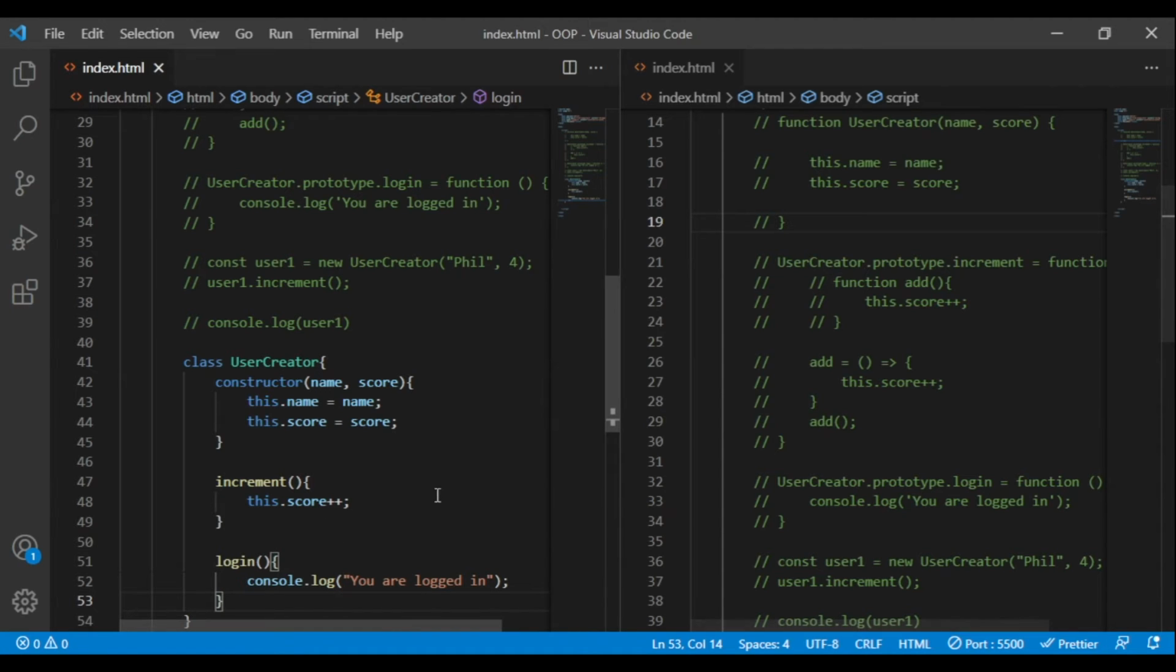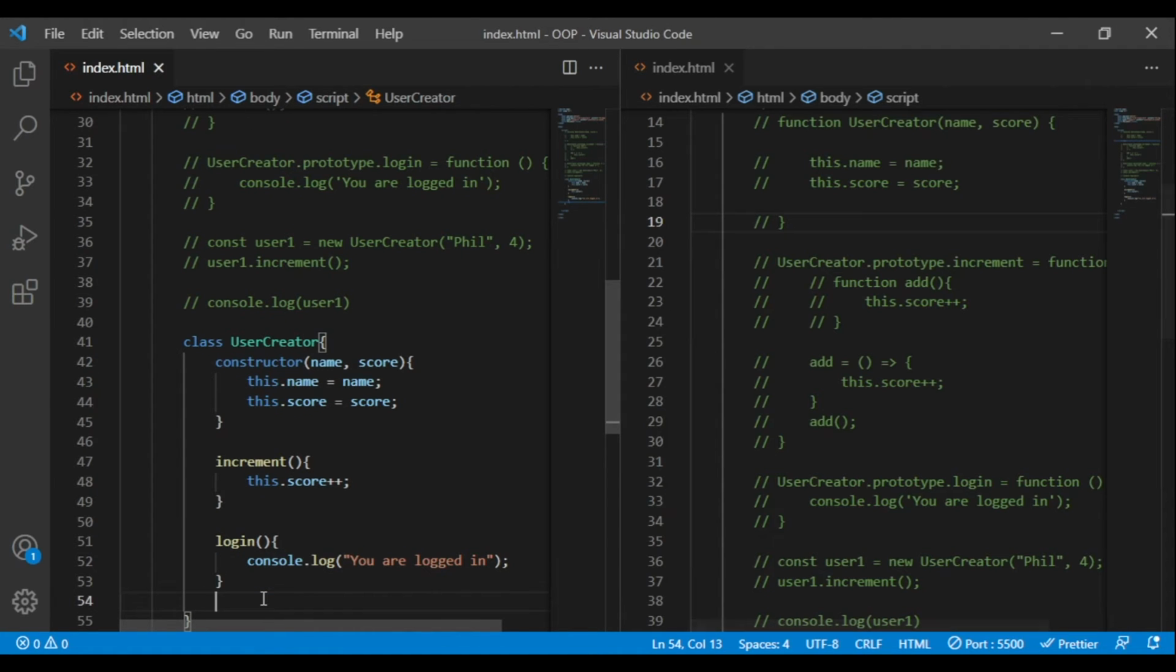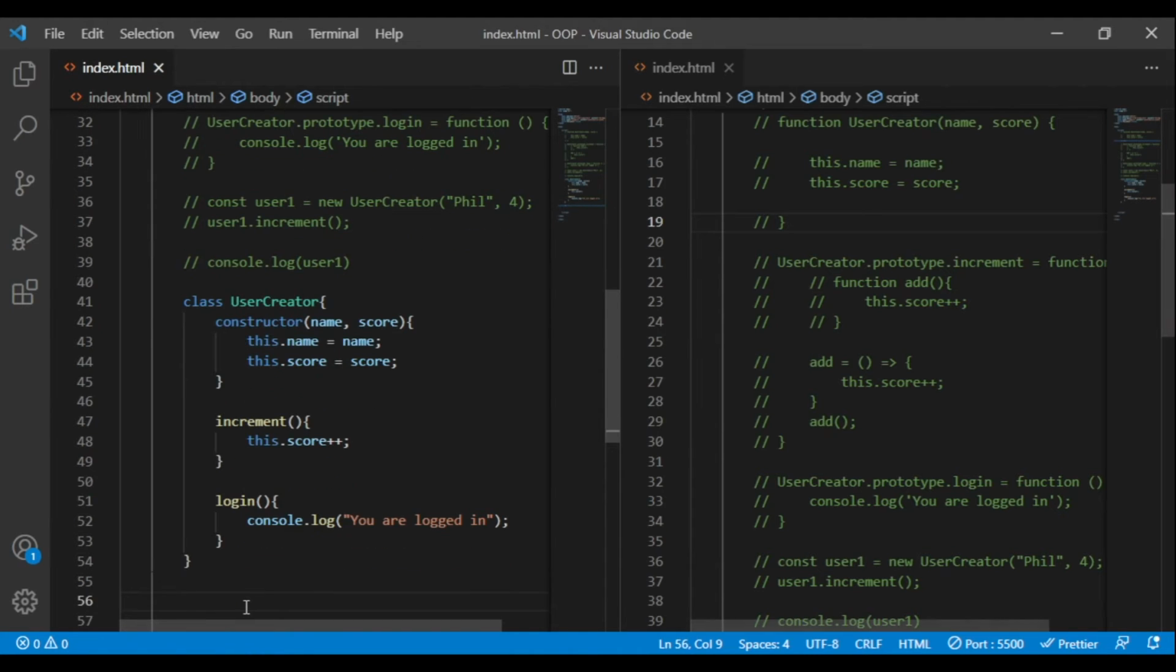Okay, so you can see we don't have to write userCreator.prototype, and we don't even have to write the function keyword. You can see this is a method which is attached to userCreator, right? The method is what is attached to our object bit. And we have made our class, we added the function to it, we added methods to it as well, and now we can make an object out of this.